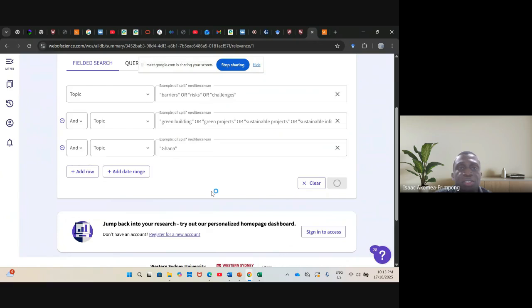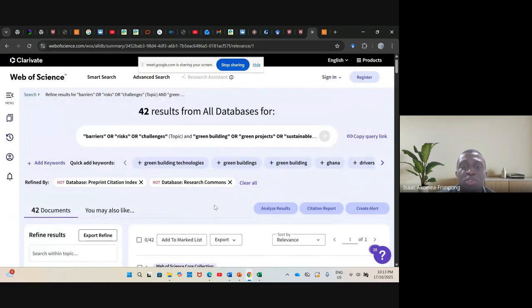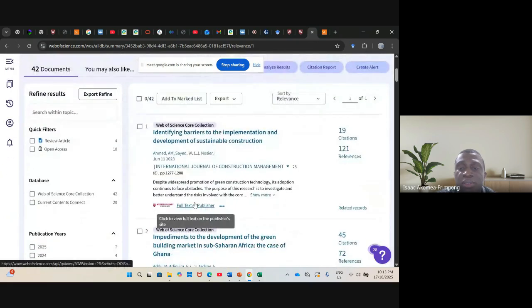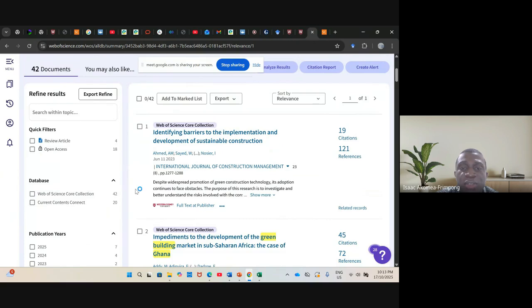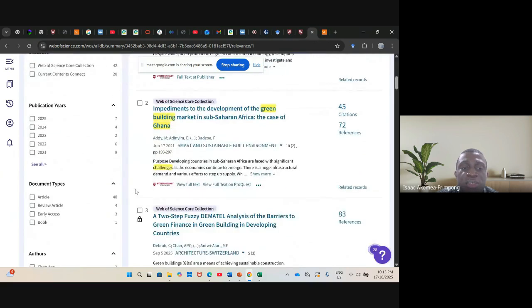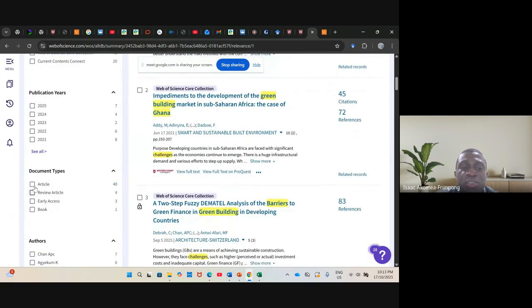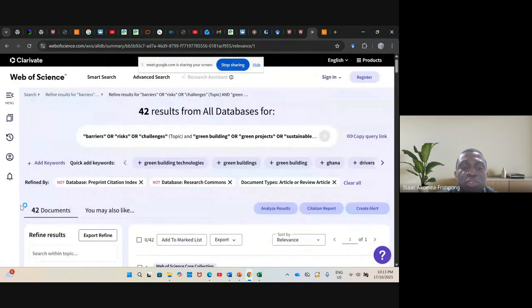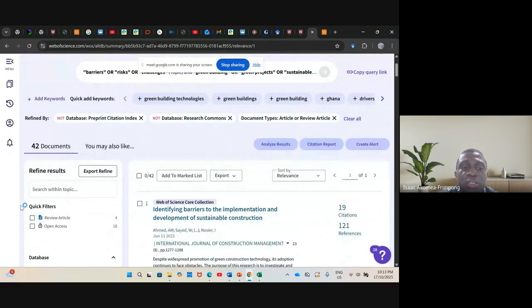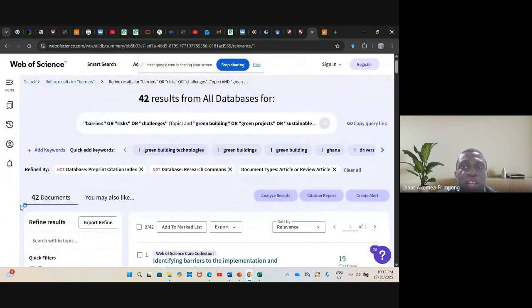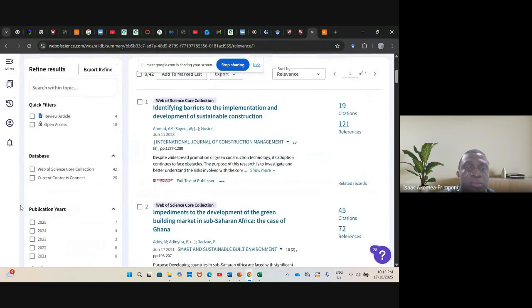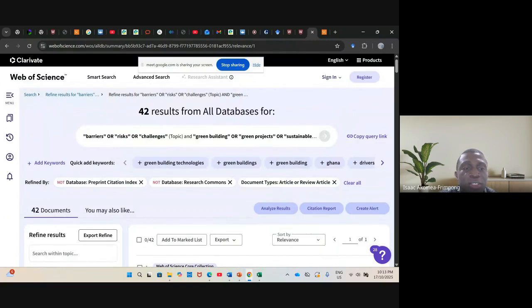Now I do the search, and I'm getting 42 results as well. Right? Good. So I'm getting 42 results, just like what we got for Scopus, and I do some refining. Trying, the thing is not working.